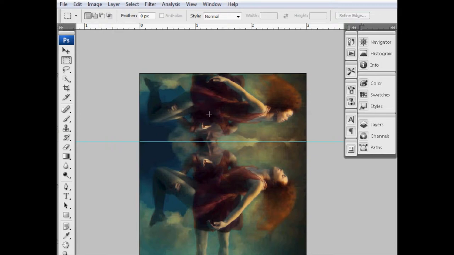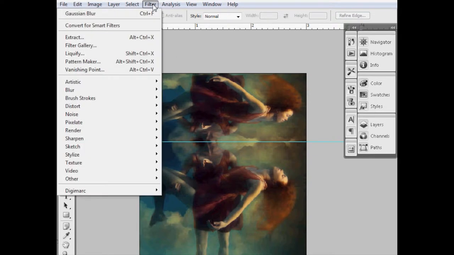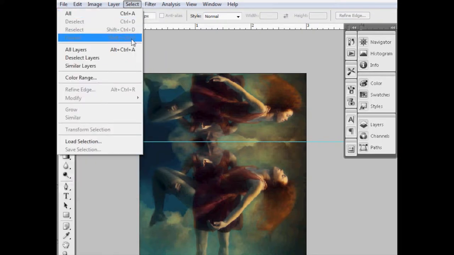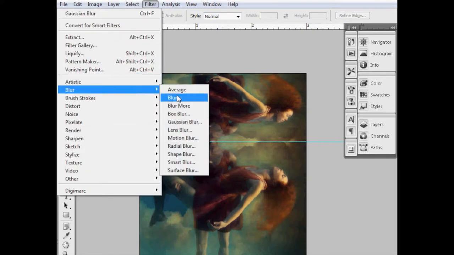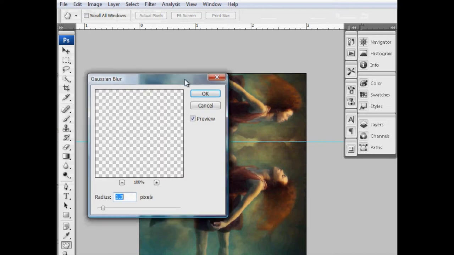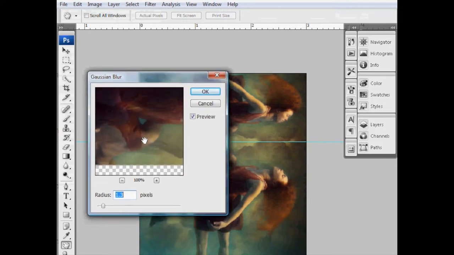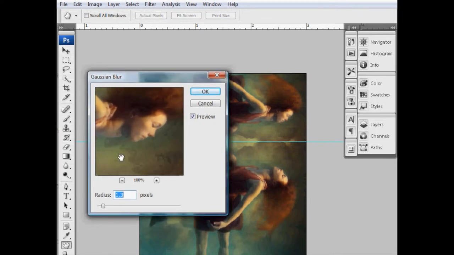The next step is going to be just to give that a little blur. So under the Filter menu, we're going to go into Blur, and we're going to choose Gaussian Blur, and that's going to give us this Gaussian Blur window, which if I click and drag, we can see what it's doing to the face.